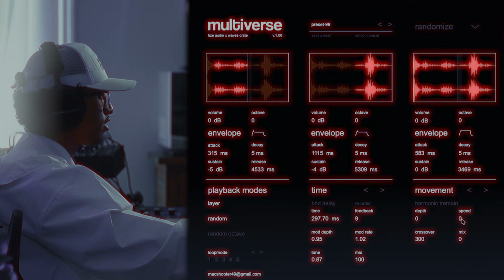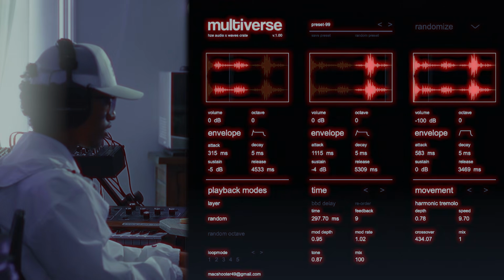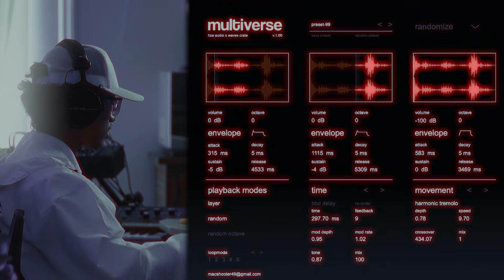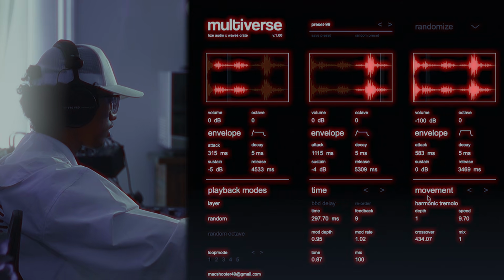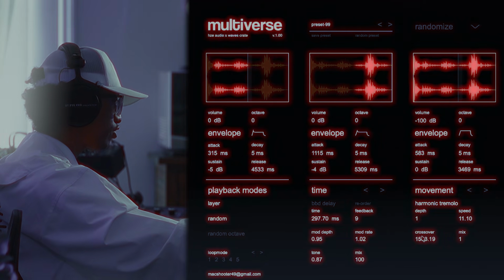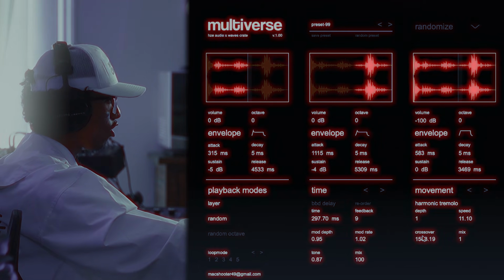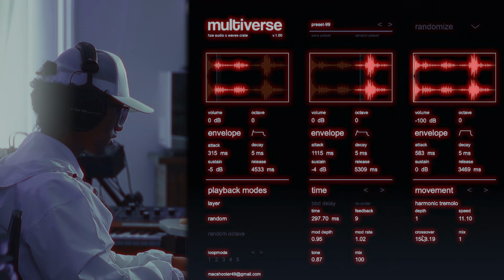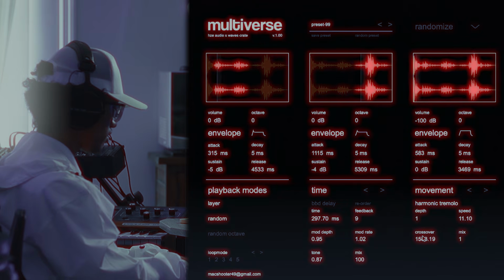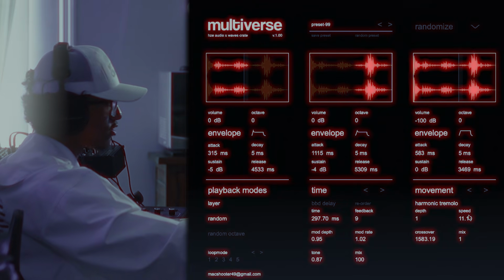In the movement section, we have harmonic tremolo. The higher the crossover position is, the harder the tremolo hits. I love to use this on deep pads.